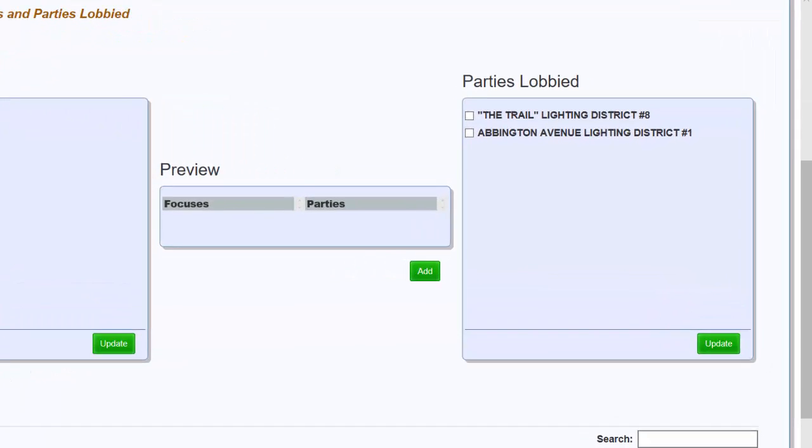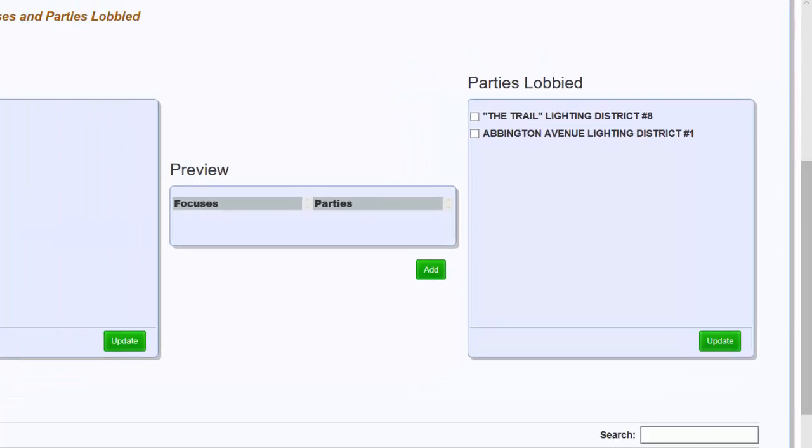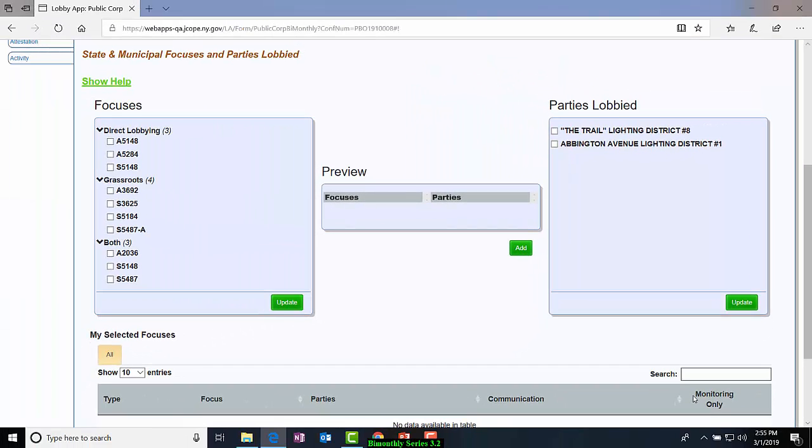Now we will update the Party Lobbied box. Any parties listed on the registration will pre-populate except if Unknown at this time was listed. All others can be added by selecting Update if needed and by completing the following fields.